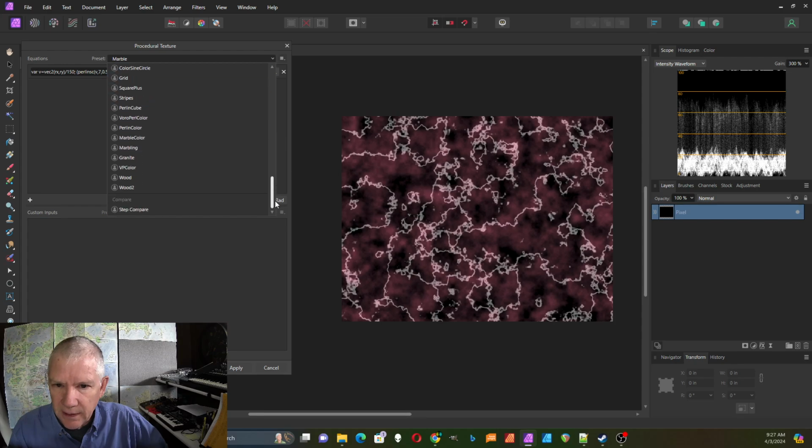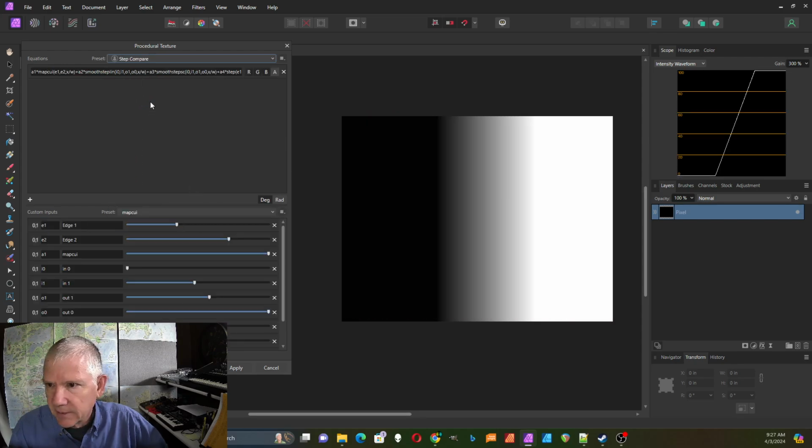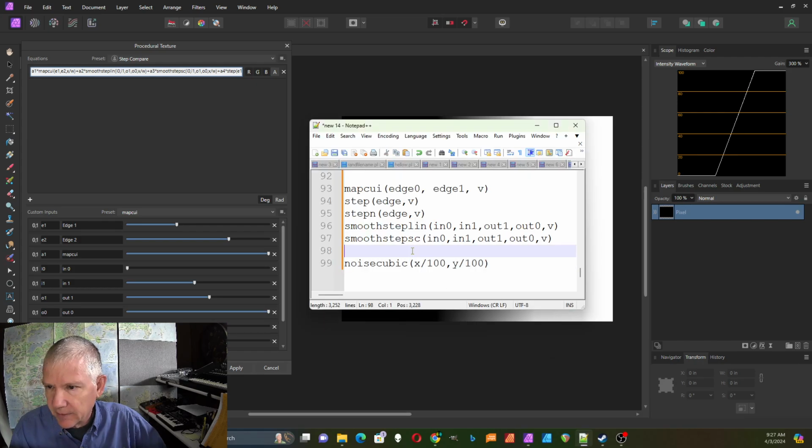So I created a preset that compares some of these different functions, and I just put in X divided by W, so it'll go from zero up to one as it goes across here from left to right. And then I'm applying different of these step functions to that. And the first one I do is mapcui. So let's look at the different step functions. The first one, mapcui, takes two edges, and then it takes some input. And if that's noise, you'd see a pattern like I showed at the beginning, but I'm just fading it from black to white as you move from left to right.